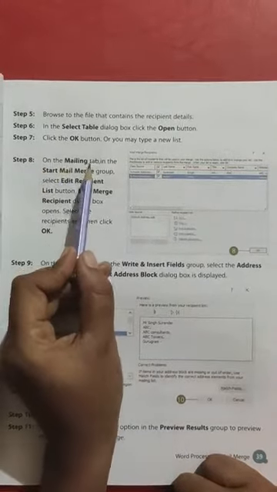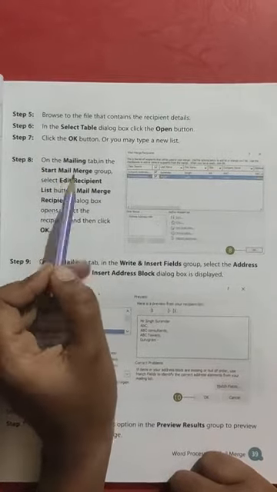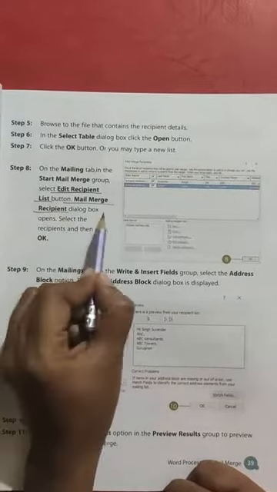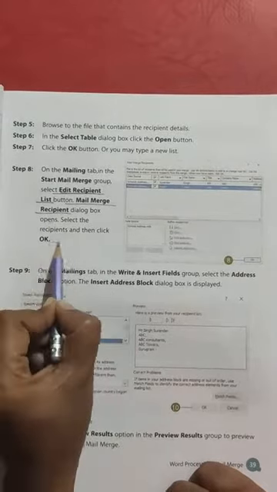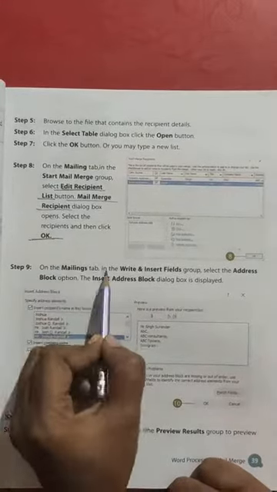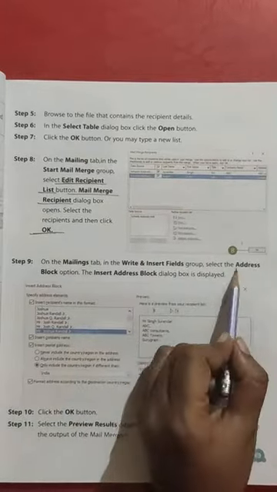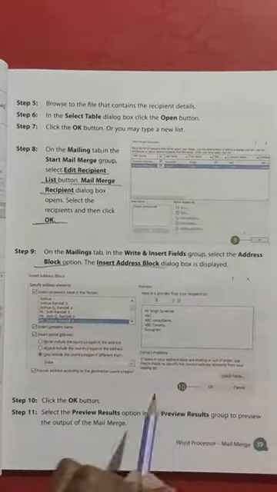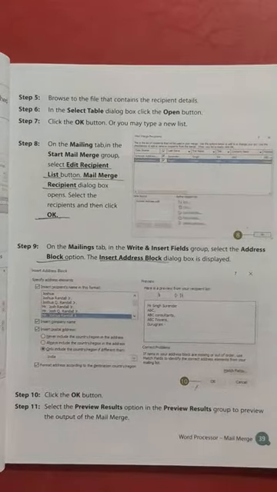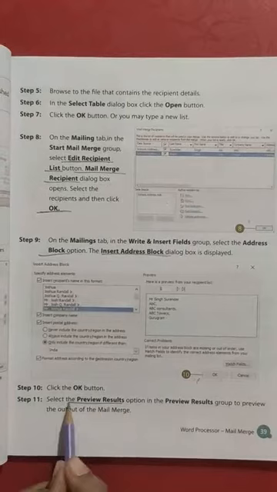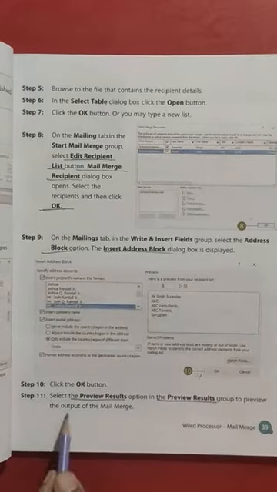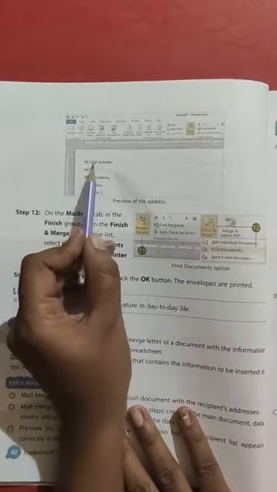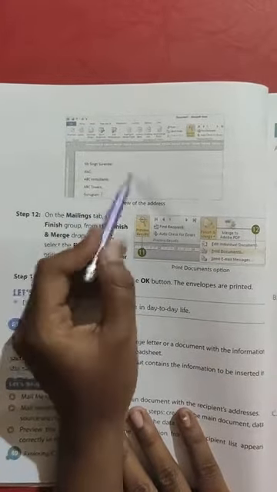Step 8. On the Mailings tab in the Start Mail Merge group, select the Edit Recipient List button. The Mail Merge Recipients dialog box opens. Select the recipient and then click OK. On the Mailings tab in the Write and Insert Fields group, select the Address Block option. The Insert Address Block box is displayed. Then click OK. Select the Preview Results option in the Preview Results group to preview the output of the mail merge. This is your preview of the address. Mr. Singh, Surendra, ABC, anything you want you can type.